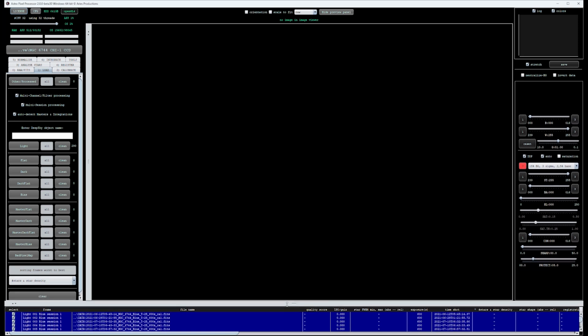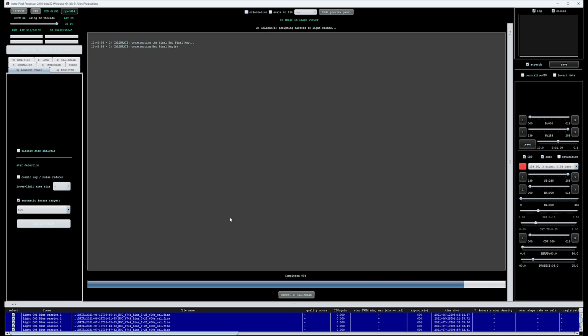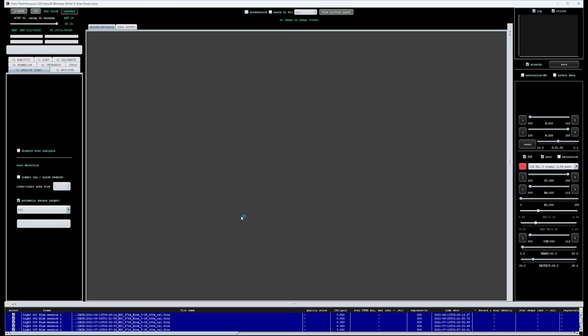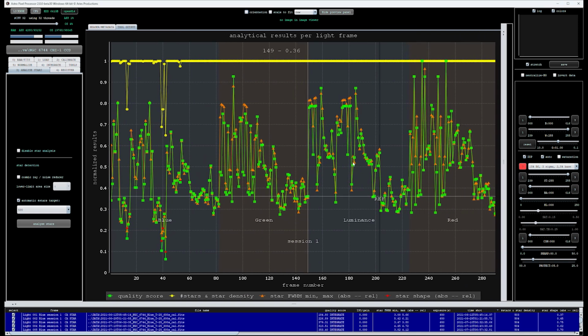It's always worth checking the quality of the frames using APP's Analyze Stars tool. Click on the Analyze Stars tab and then Analyze Stars again. With a data set this large it will take a while, so I'll jump forwards. Now this view looks quite confusing, but it's all fine. There's some very useful information here.